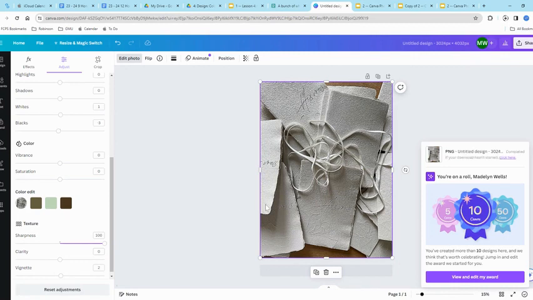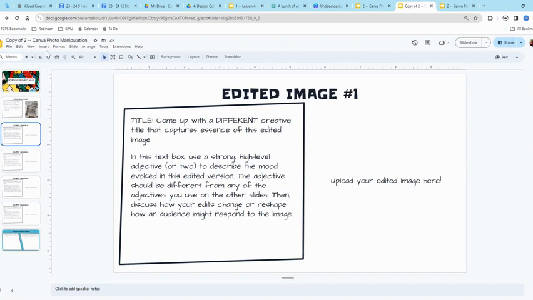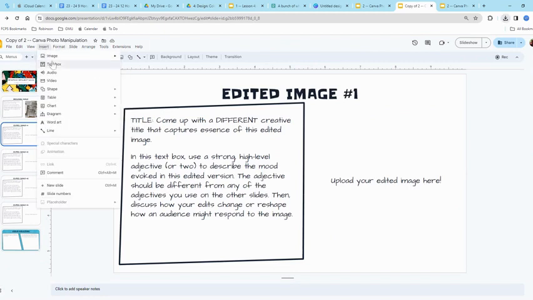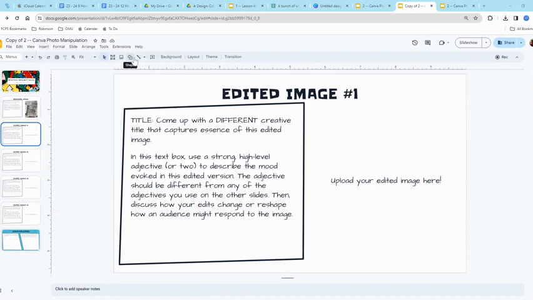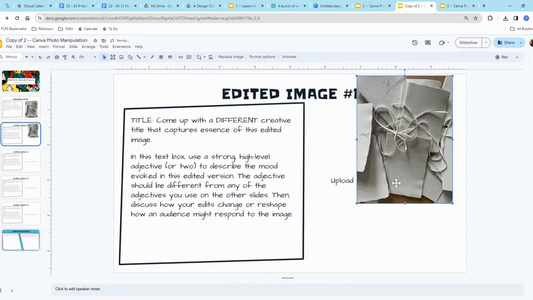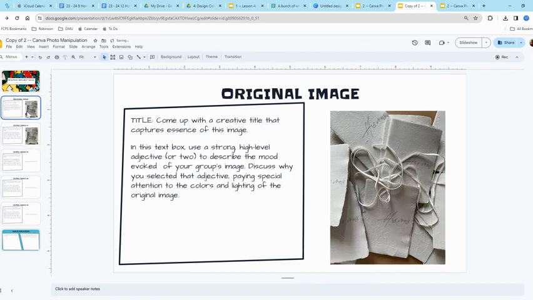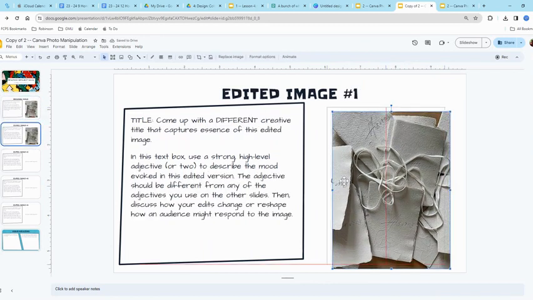And once it comes up, you can hit this download button and it's going to go into my downloads folder, right? And then I can go back to my slides and I'm going to go with edited image 1 and I'm going to hit insert and I'm going to go to image, upload from computer, and I'm going to go to the download section and open up my newly edited file. Okay. So now I have the original and I have the edited one.